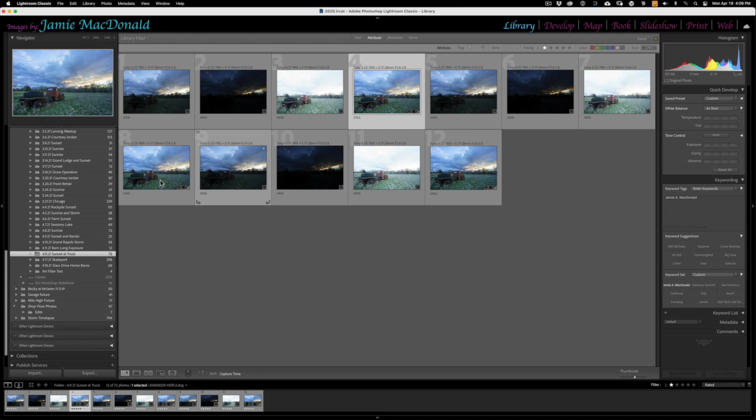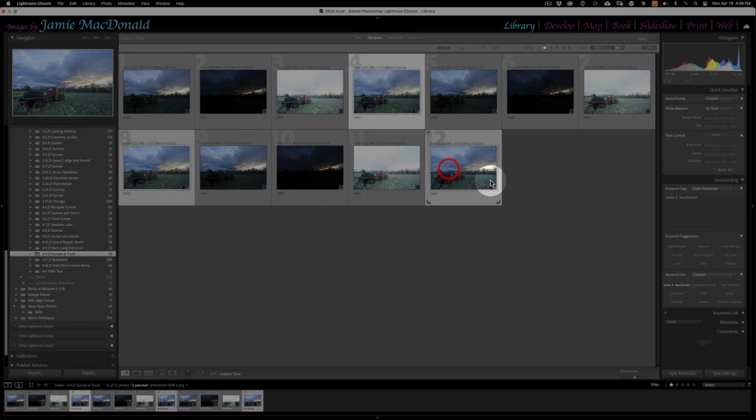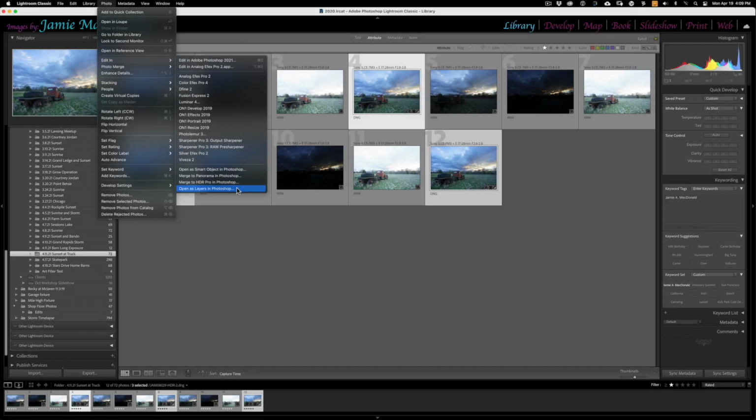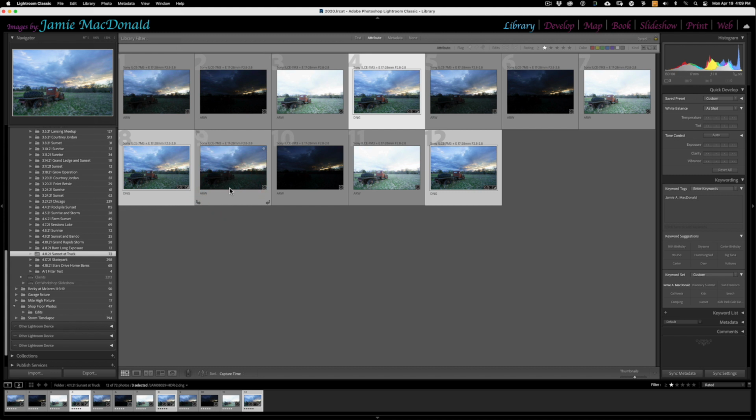And that, again, is pretty simple. We'll just go through and highlight the 3 DNG files, and we're going to edit in, and we're going to open them as layers in Photoshop. So we do that. Photoshop will launch.